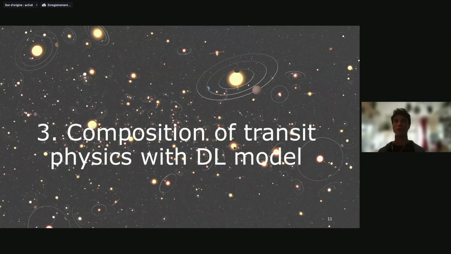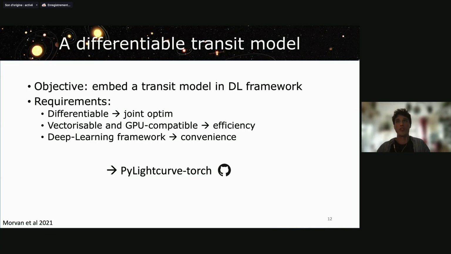So yes, the last study that I'd like to mention is a recent endeavor in which we wanted to use the transit model explicitly and combine it with our deep learning models. For this, we really wanted a model which is differentiable, vectorizable, and also able to run on GPUs. So in the end, we just adapted an existing light curve forward modeling code in PyTorch, so that we can use it in a deep learning framework.